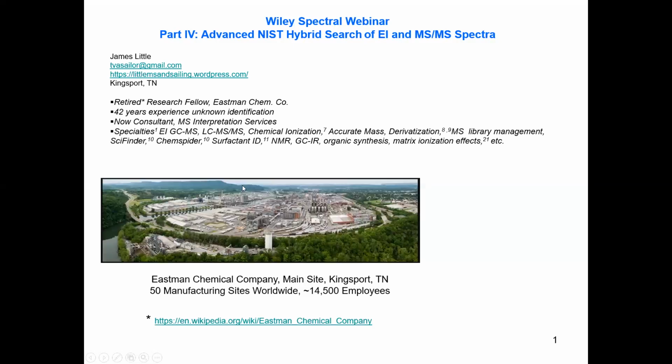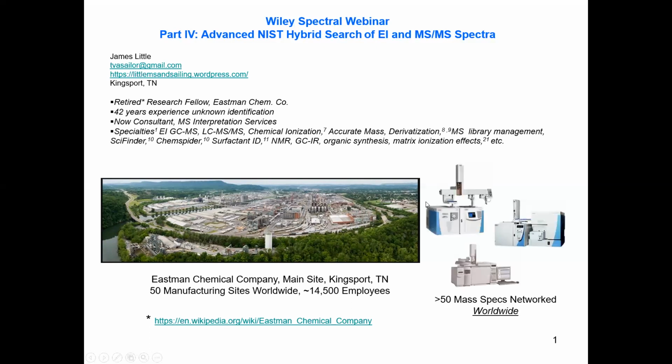I worked at Eastman Chemical Company in Kingsport, and it's a very large plant. There's probably 14,500 employees total within Eastman Chemical at the 50 sites worldwide, but probably around, I don't keep up the numbers anymore, around 7,000 work on site. So it's a big plant, highly integrated. But more importantly, with regards to our topic, there's 50 mass specs networked worldwide. So there's a lot of mass specs at these remote locations, and we share data, we share information, and we're the resource center because we're the mass spectrometry expert center for the company.